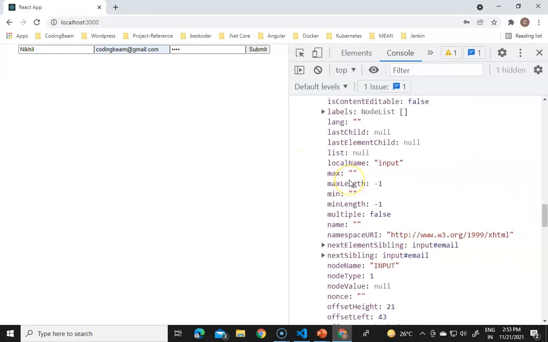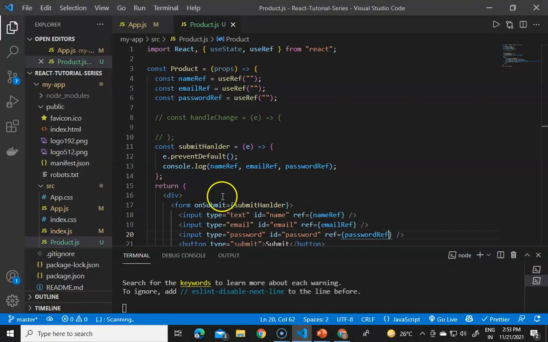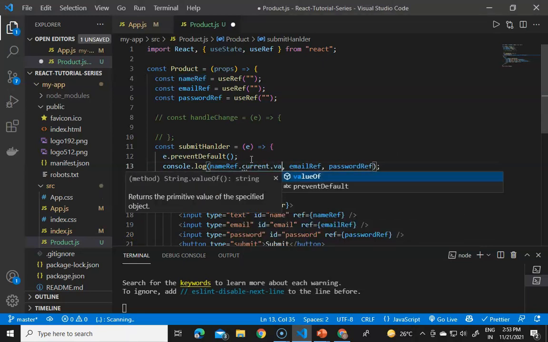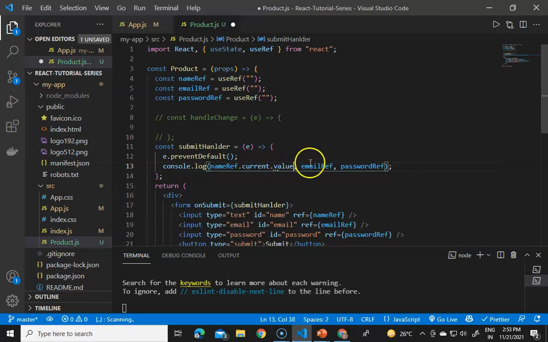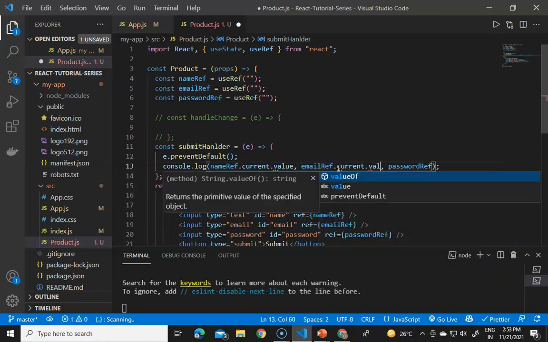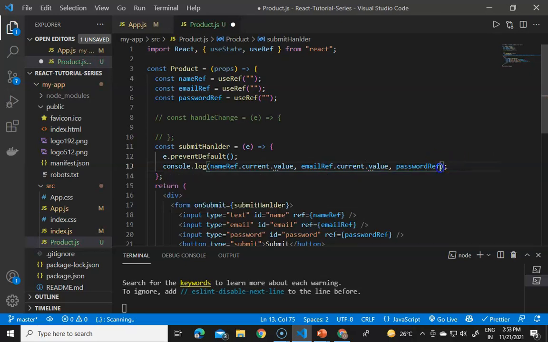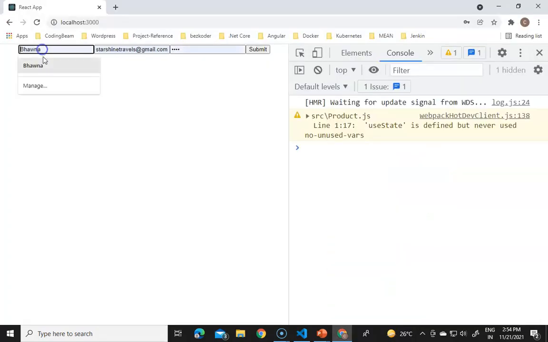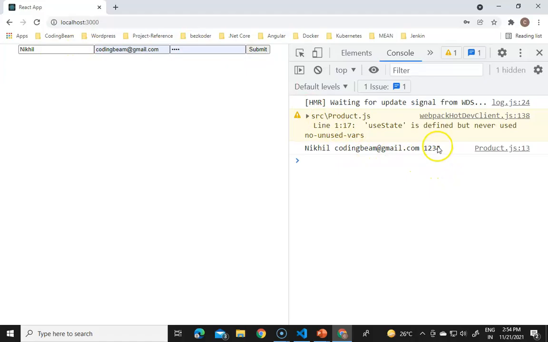So if we have to get the value of the input, then we have to use nameRef.current.value. It will give us the value of the input, and same for emailRef.current.value, and same for the passwordRef. It will give us the value. If I save again, then you will see the name equals Nikhil, the email is Coding Beam, and the password will be the same. If I submit it, then you will see Nikhil, Coding Beam, 1234 and all.